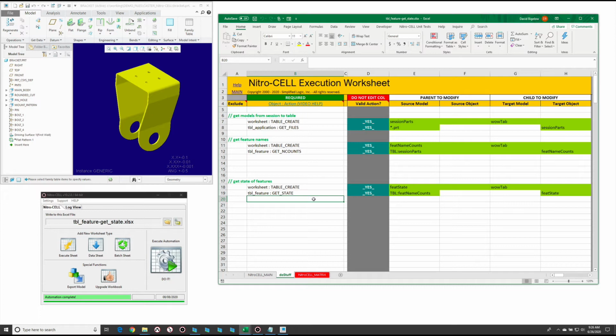Okay, so this example is going to be a little bit complicated, just because I want to show how to chain things together using tables and different commands, but also we need a table for this particular function that we're doing this video for, which is the get state function. And you'll notice that it needs a table name as an input, and that table name can be manually created or it can come from another process within Nitro-CELL, which is how I'm going to demonstrate this.